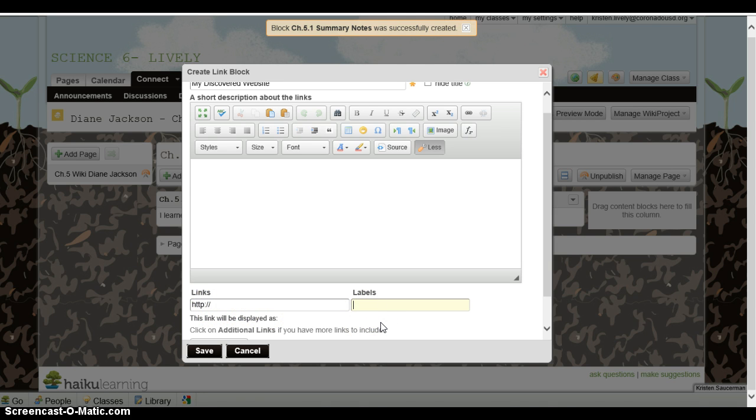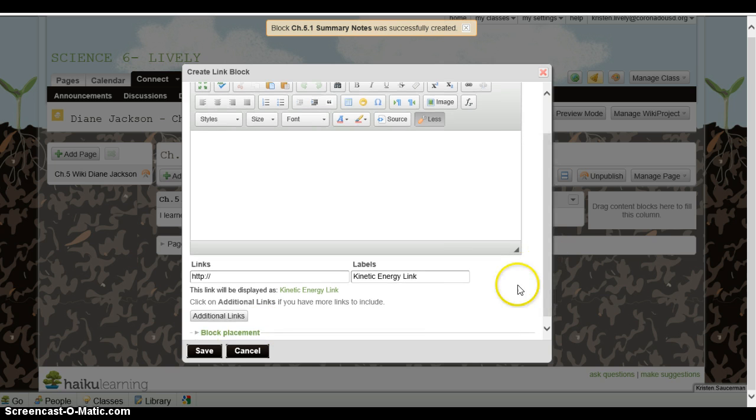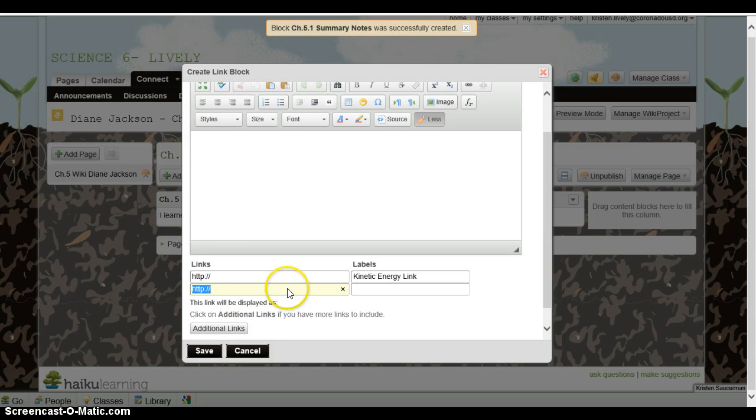And then the label is the words that actually appear on the page. So rather than it sometimes giving this super long, complicated link, instead we'll just see the simplified one. So maybe I want to label this one kinetic energy link. Okay. You can add more than one link, so if you want to have multiple links, you can add additional links, and it'll give you a spot to add another URL and more labels.